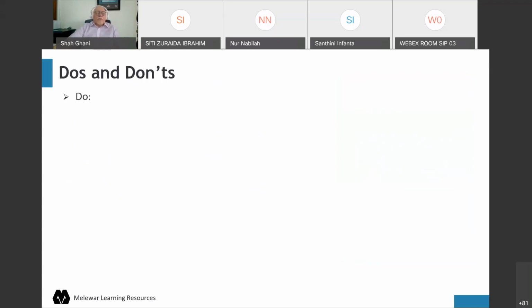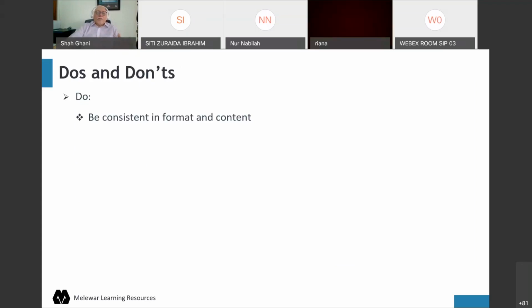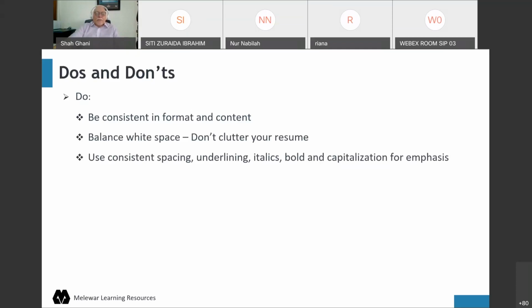Okay, some do's and don'ts about resume writing. Do be consistent in your format and your content. Don't have a different style in the first page and another style in another page. Balance white space. Don't clutter your resume. I'll explain a little more about white space in the example I'm going to show you. You should use consistent spacing, and you should use underlining, italics, bold, and capitalization when it is appropriate, not just everywhere and anytime. Use these features in your Word format to emphasize.